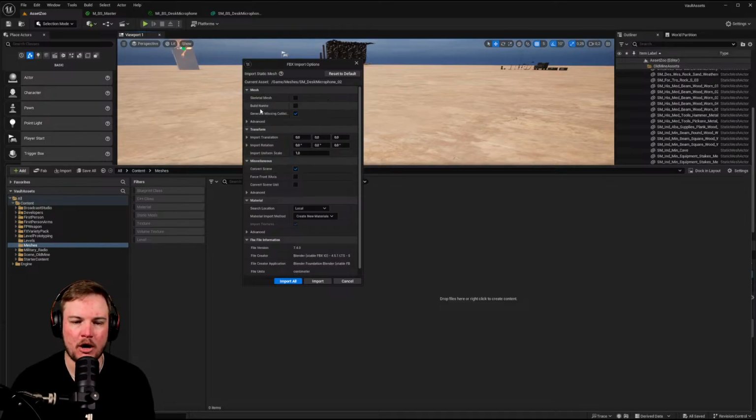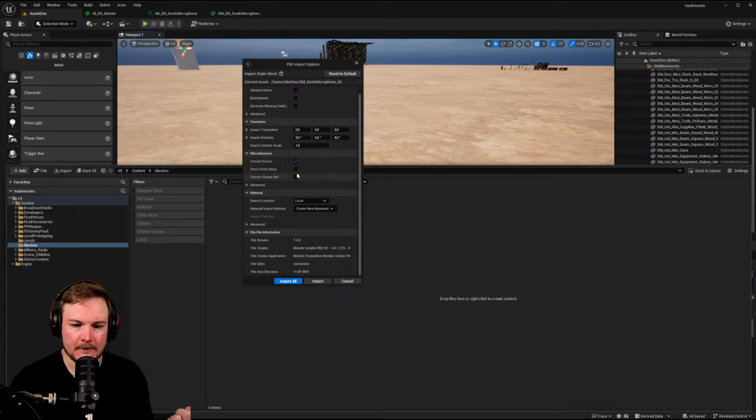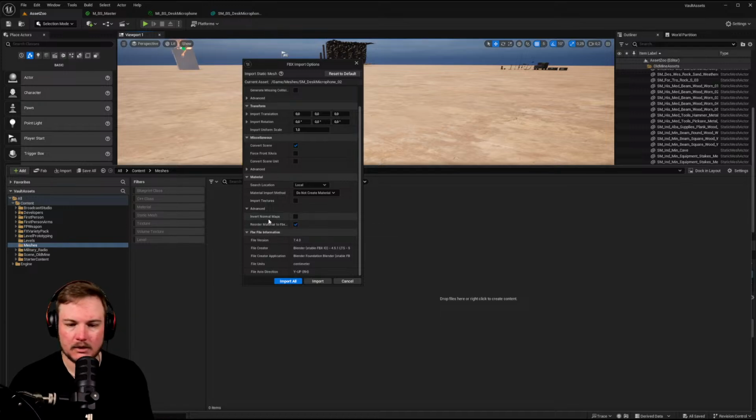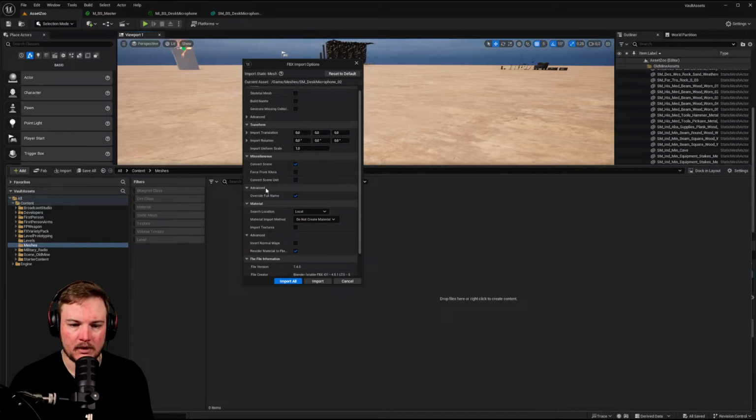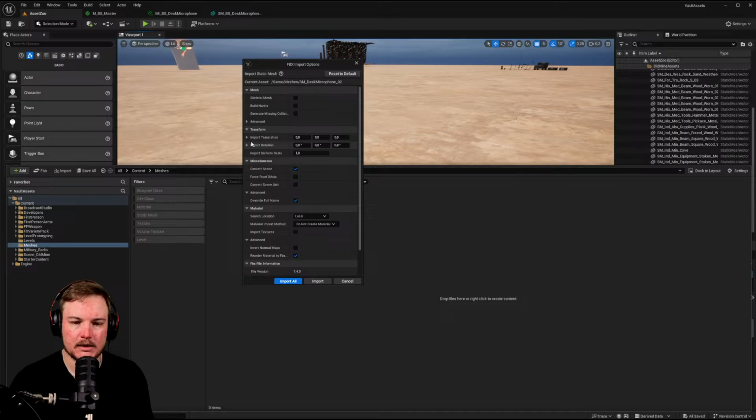You might want to turn off build nanites unless you want to use nanites. I'm not going to use nanites. I'm not going to generate a collider either. We're going to make our own at some point. Other than that, I don't want to create new material, so we don't want to import textures. Advanced, I don't think we need to do anything advanced. We don't have to do anything advanced on miscellaneous. Nothing on mesh, I believe.